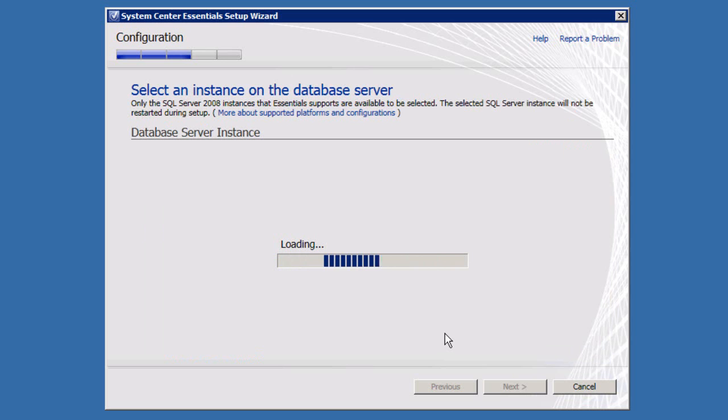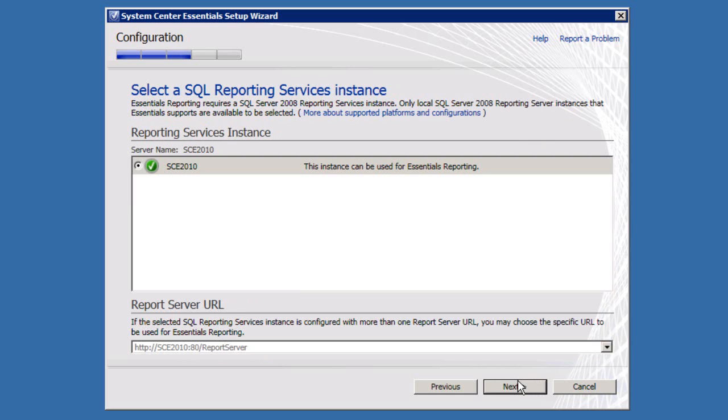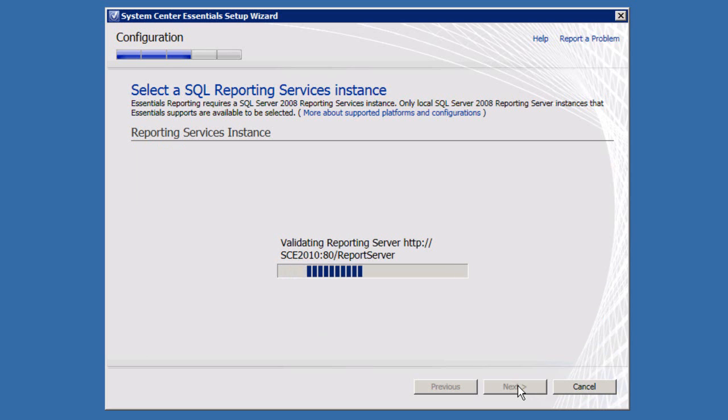It's now going to try and find the database instance where I can install the database that's going to keep track of all the information that SCE is collecting, and it's found that I've already got that installed on this local machine. It's also found the reporting engine, so that's okay too, just validating that it's okay.